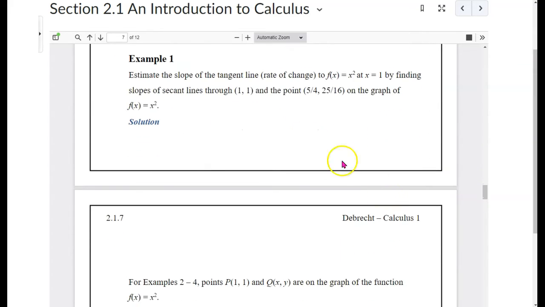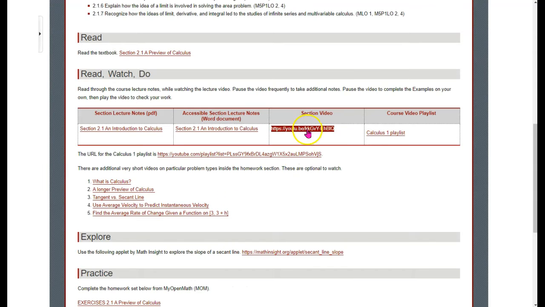You'll also see that there are examples written right here with space for you to work them out. While you're doing this, you should be playing the section video. The link is found here under section video. The Calculus 1 playlist can be found here or here.